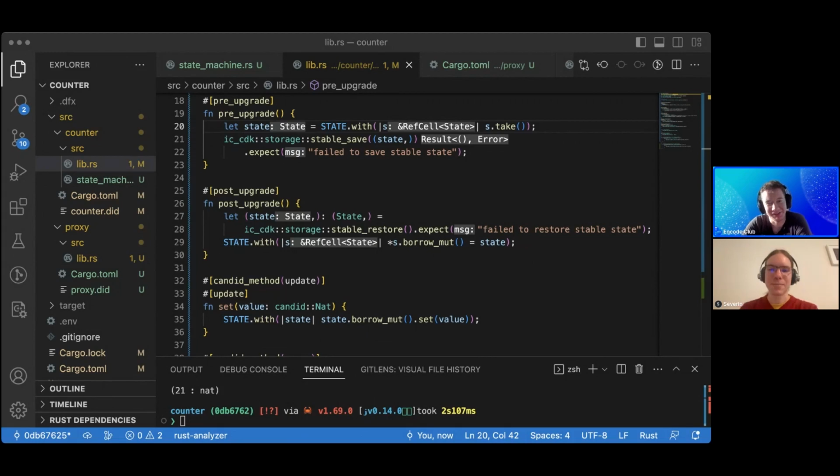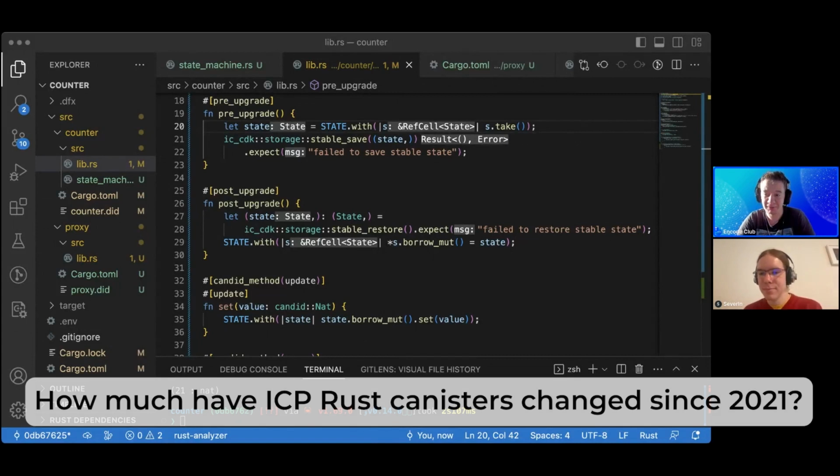It's not ideal, but I guess the Internet Computer and the whole Web3 space is still developing, and I guess you'll see a feature for backing up in the near future as well. Another question from Zanyar is, how much have Rust canisters on the ICP changed since 2021? So roughly in the last 2 years.